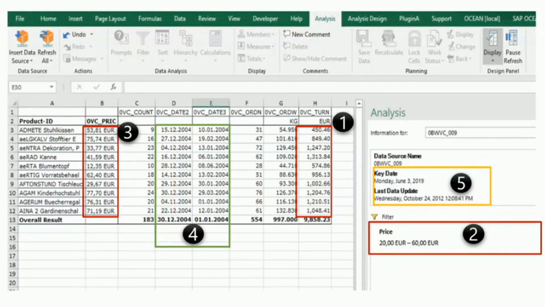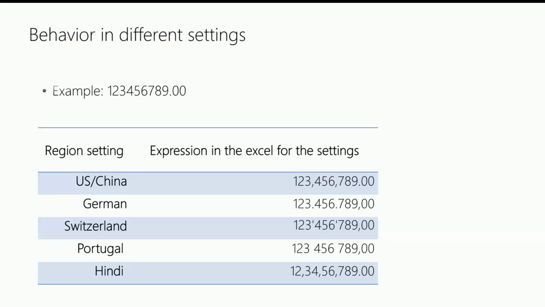After we release the cultural info API, you can see a consistent number of formats. Here's a different behavior when regional settings are different. In the majority of countries, like the US and China, a dot is used as the decimal separator and a comma as the group separator. For German and many European countries, the comma is used as the decimal.